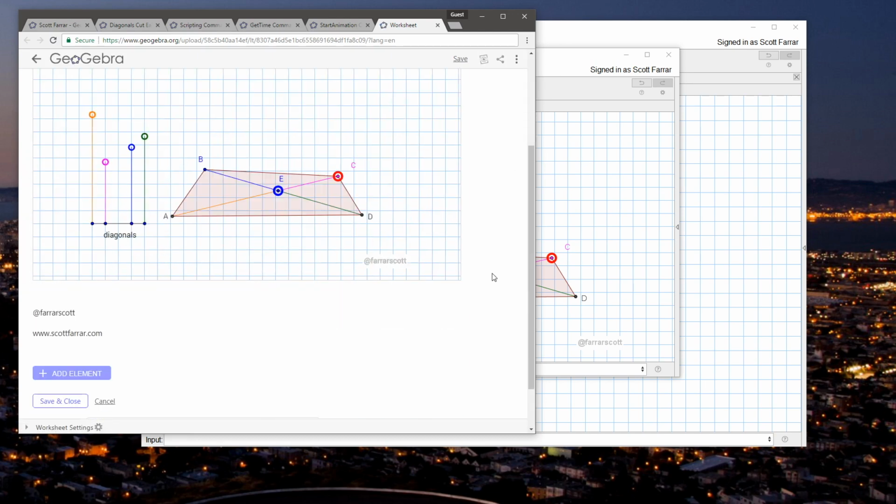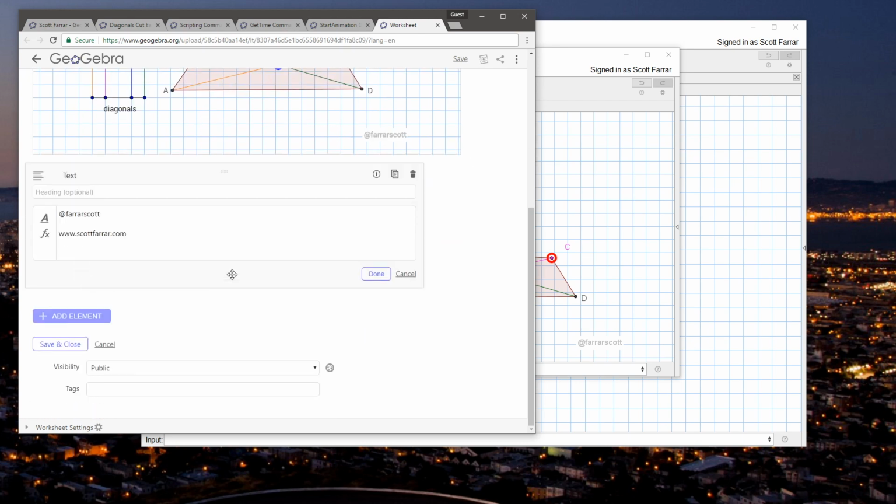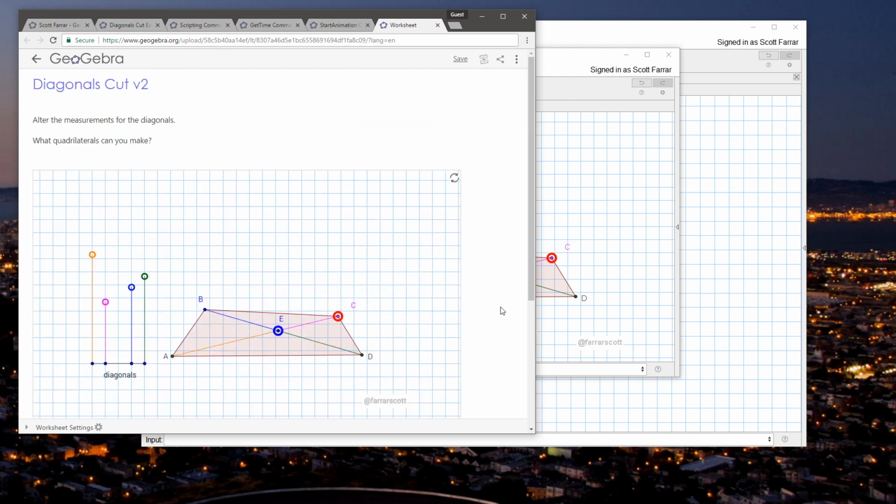All right, that's looking pretty good. And it's up there.